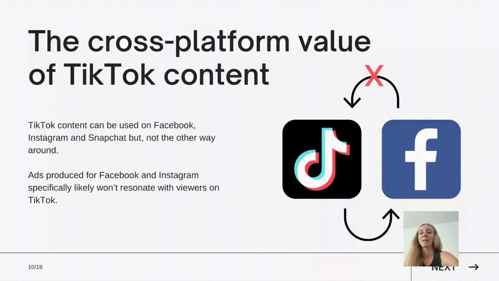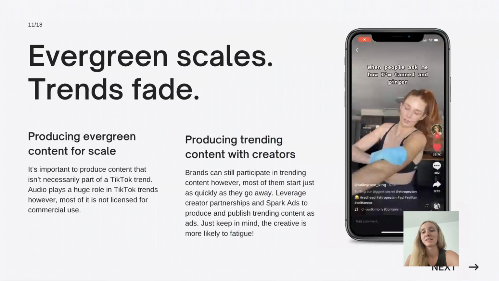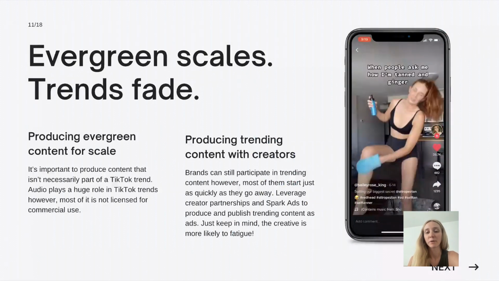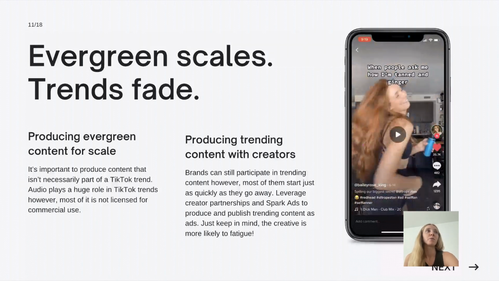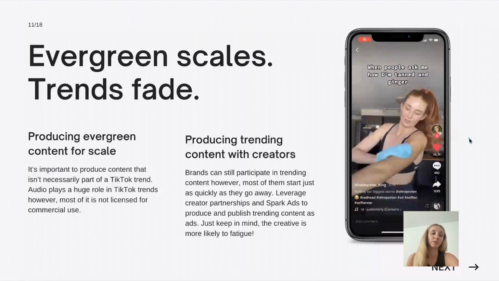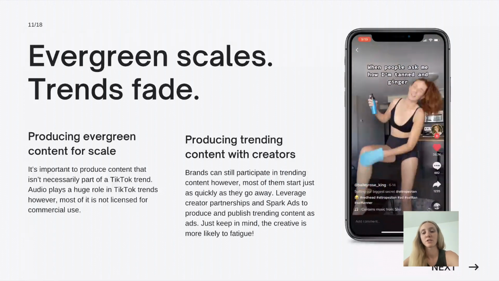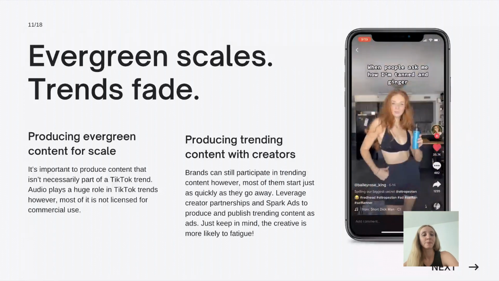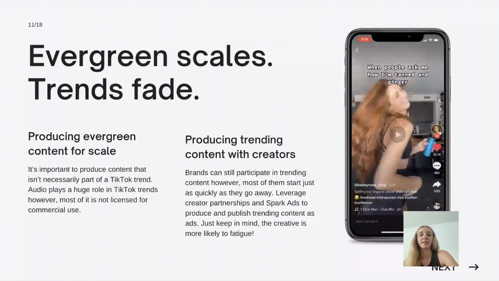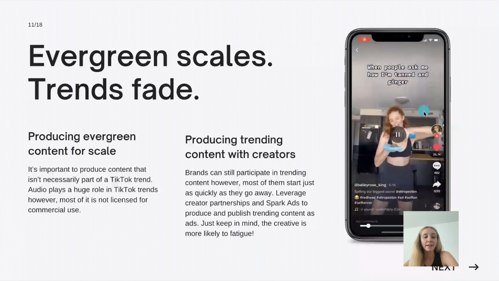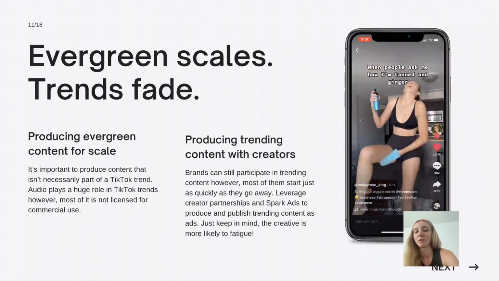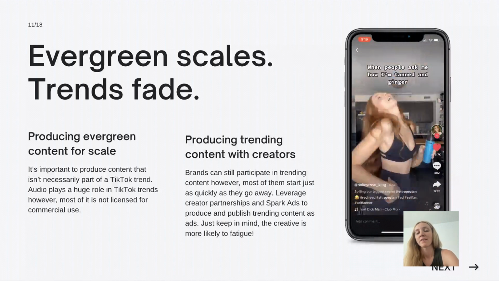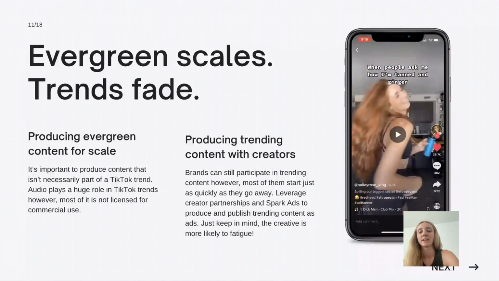And this is another thing that I want to keep in mind. A big question I get from brands is, the trends on TikTok are changing so quickly, how do we stay up to the trends? I like to say you still want to create a lot of content that is really evergreen and not too trend specific, just because trends fade so fast on this platform. So we produce content that isn't necessarily part of a TikTok trend. However, it's still leveraging a lot of the TikTok elements, like the text and the way that the animations are and the style of the video.